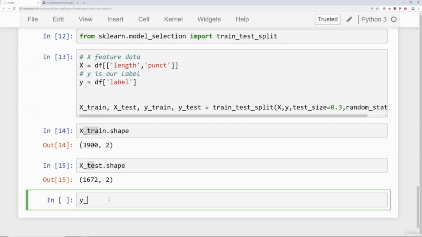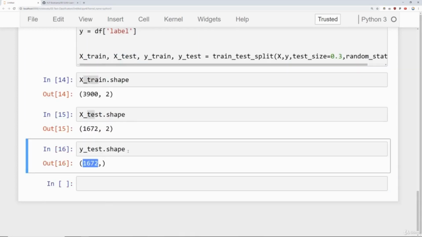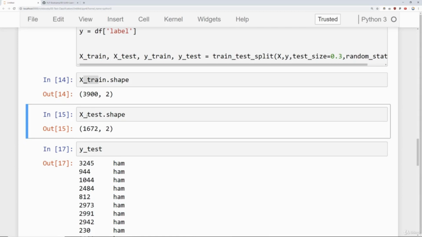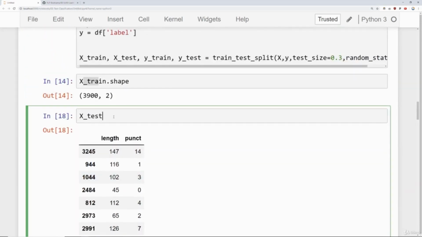And we can see y_test, and if you check out the shape of that, that's essentially the labels right now. So notice it's just 1672 because it's the labels that correspond with X_test. So ham, spam. And notice the index position is kept in memory. So that's just the index that corresponds with X_test. So if we delete that .shape and look at X_test, notice that we have these index positions, and that's going to allow us to match up the y_test to the X_test. And notice how this is not in order because we randomly selected them using train test split.